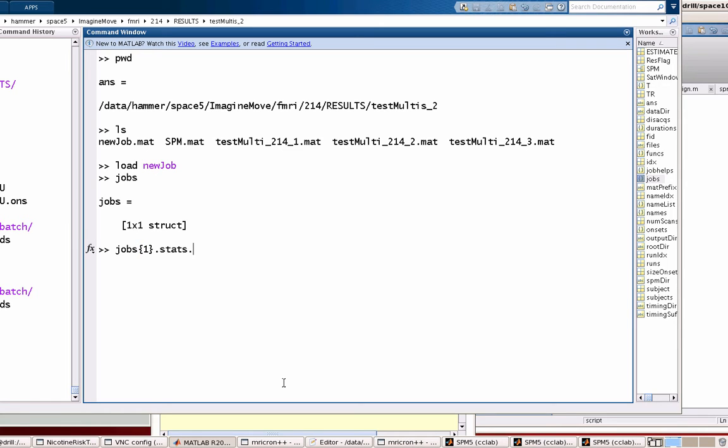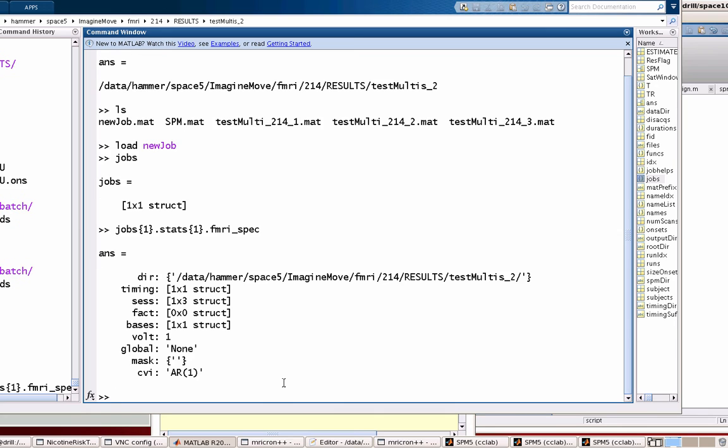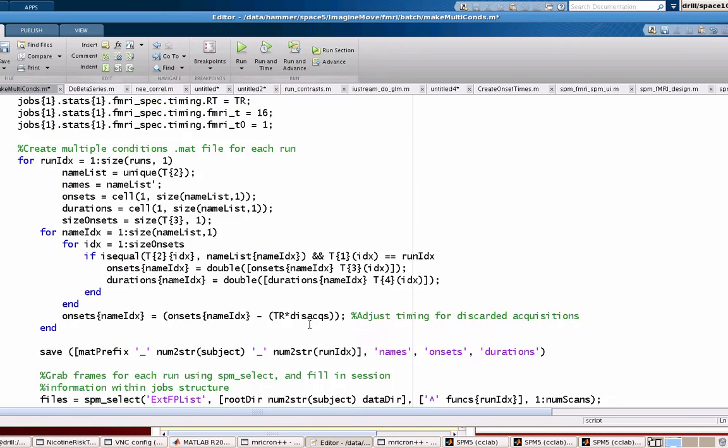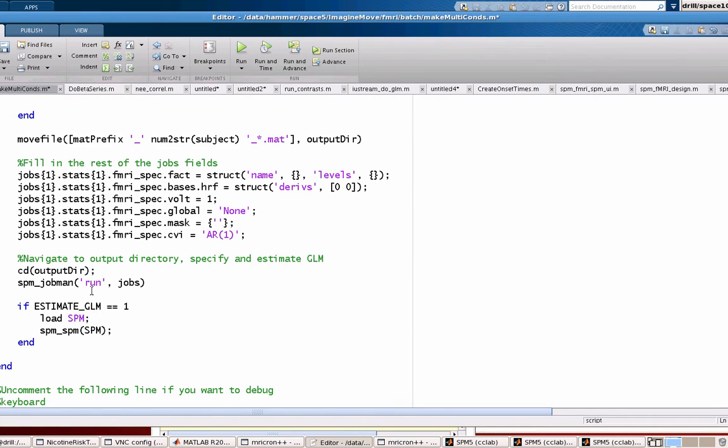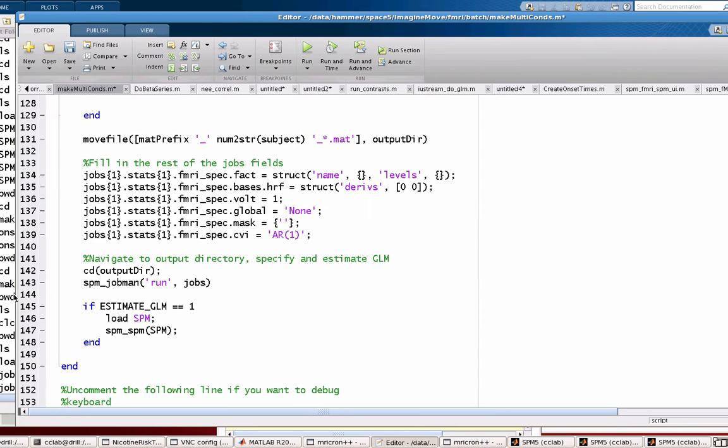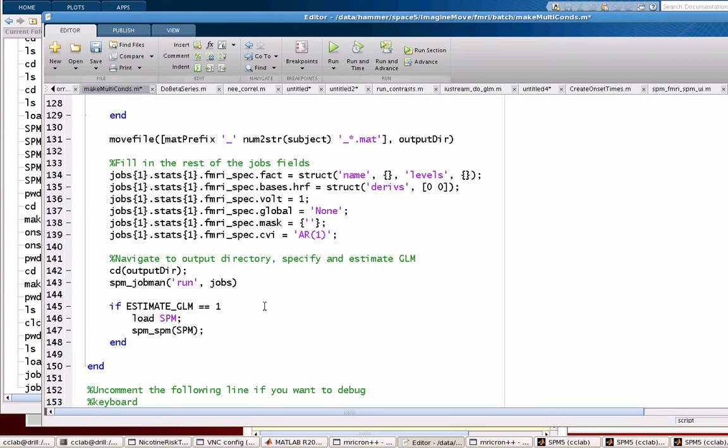So stats is the specific process that we're running here, and then everything gets filled into all these different fields. So that's really what a large chunk of this script is doing right here. It's just filling in all that stuff and then running it through SPM job man. Okay, and then you can turn on this estimate GLM flag if you want, so that it doesn't go ahead and do the estimation of the betas.